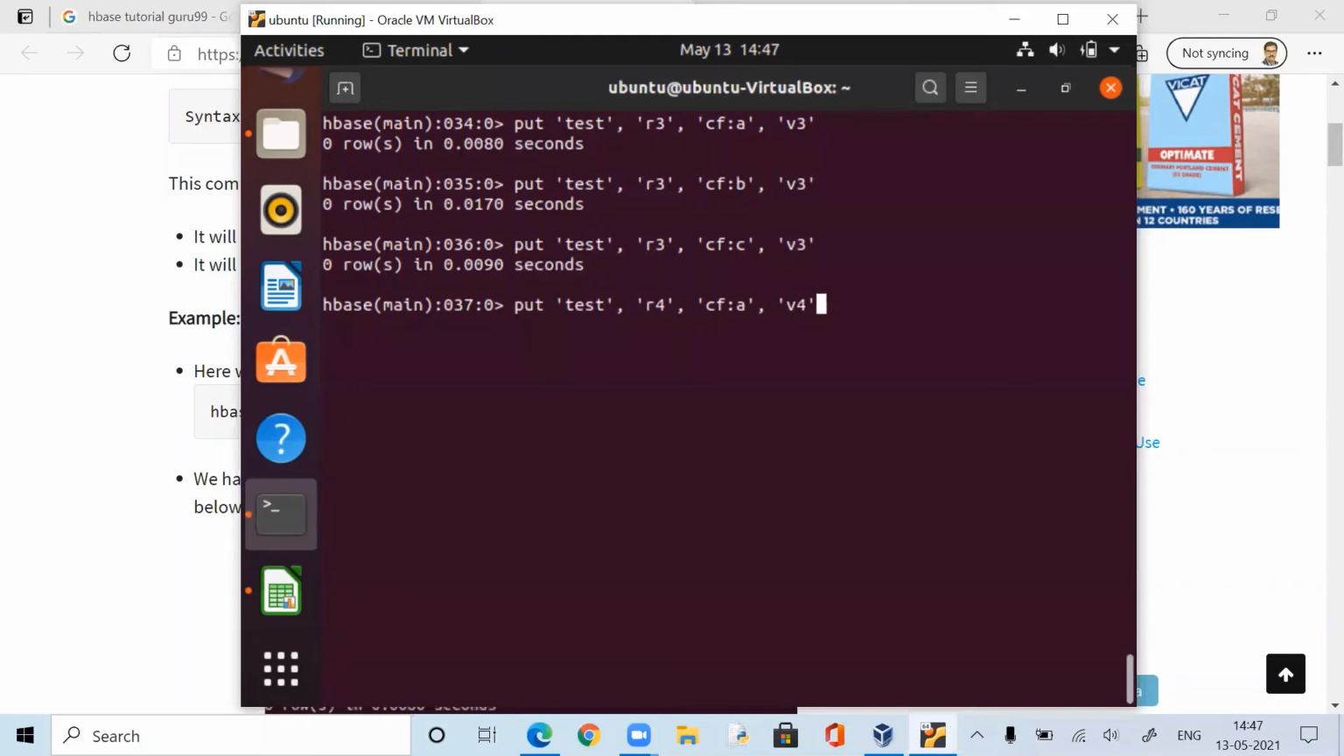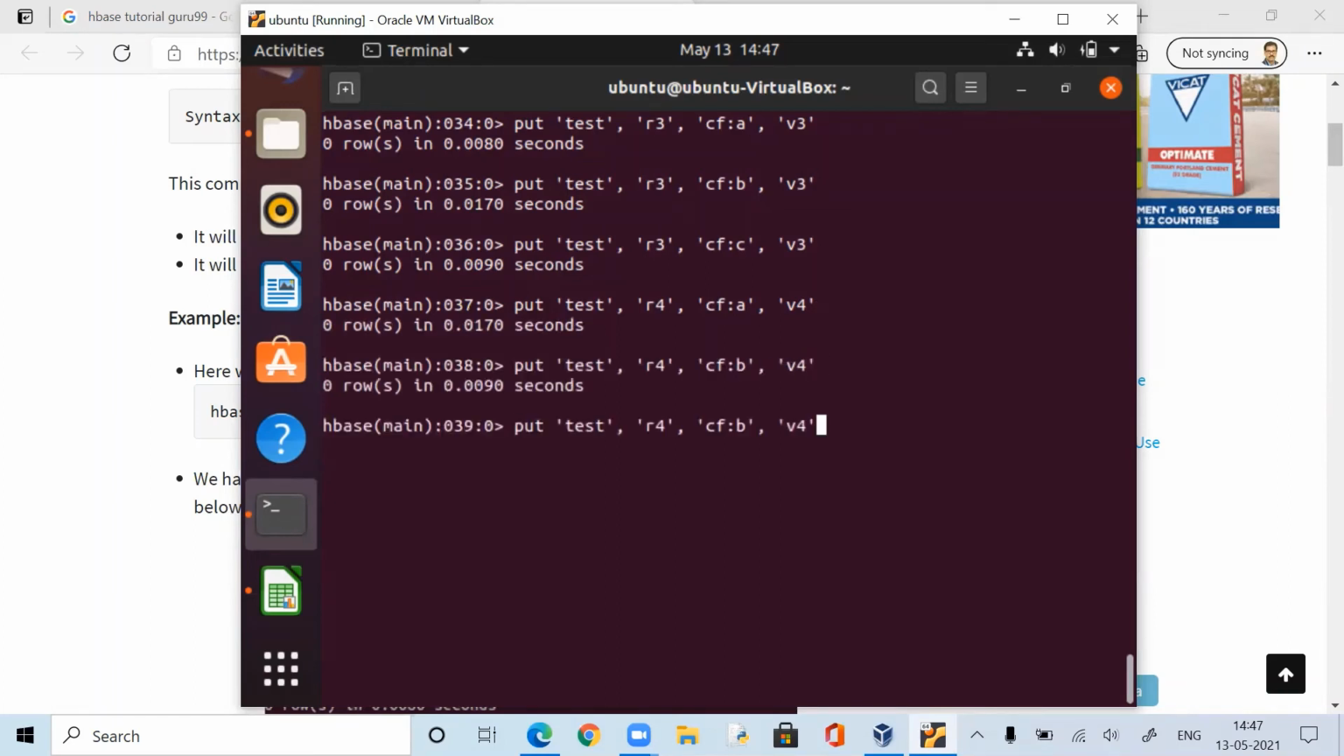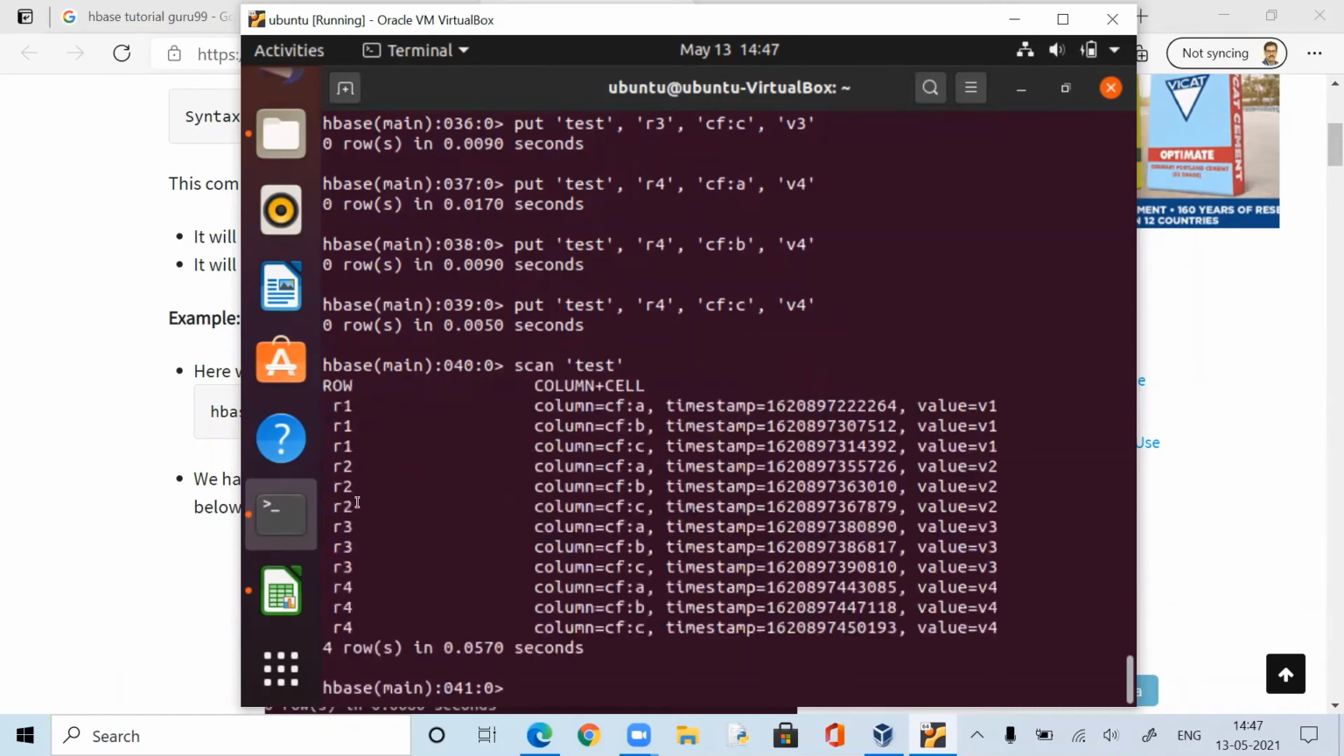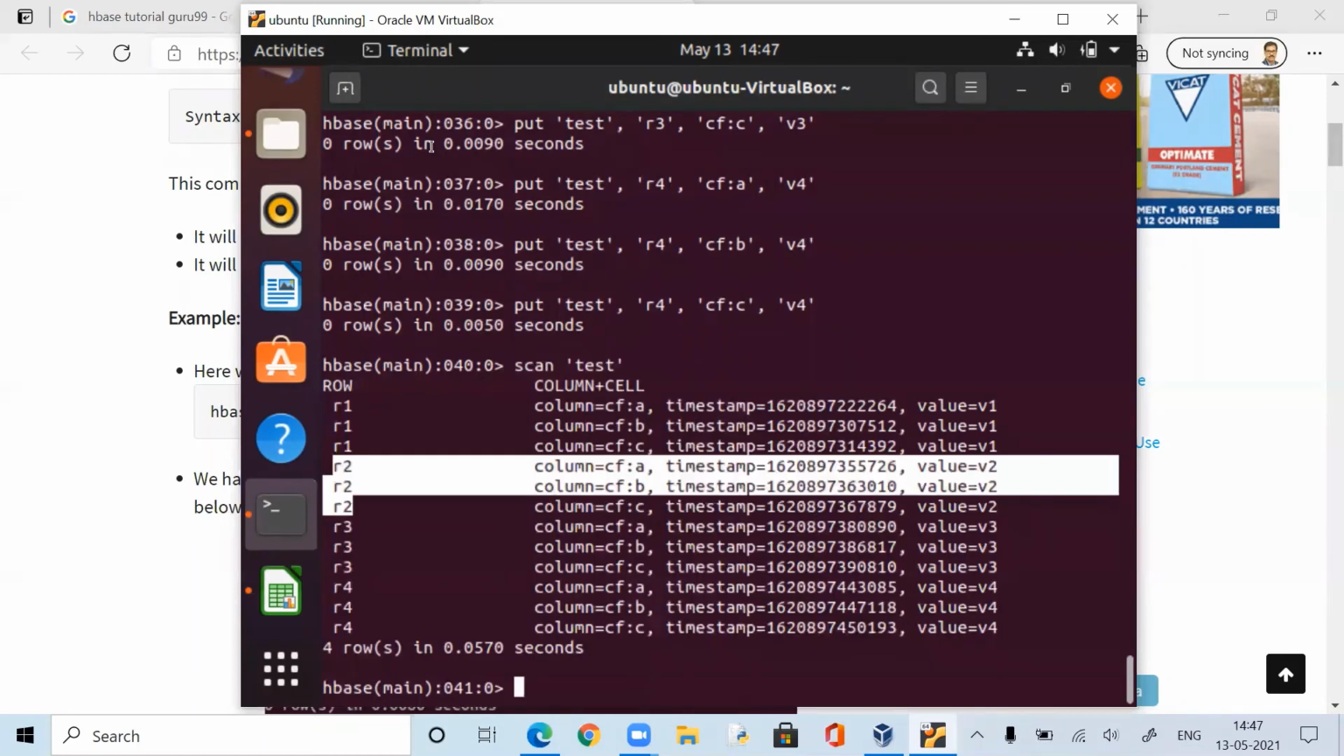Now, for i in something like that, we can use a for loop and just keep changing the value in each row. You can do anything, it all depends on the logic. So now R4 A V4, R4 B V4, R4 C V4. Enough. Now scan test. I have one more row, so that's enough. You see, I got 4 rows. See, this is row 1 information, row 2 information, row 3 information, row 4 information. So this is how the tables look in HBase.